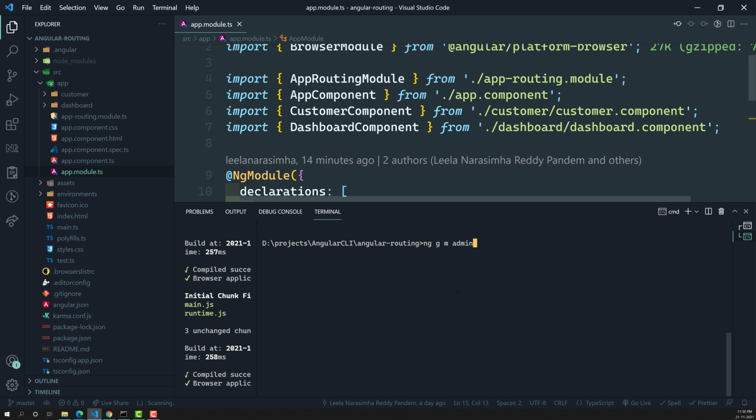Why do I need to add the routing? For admin/users and admin/reports, in order to establish the routings, we need to add the routing separately to that module only. So let's take it as --routing.